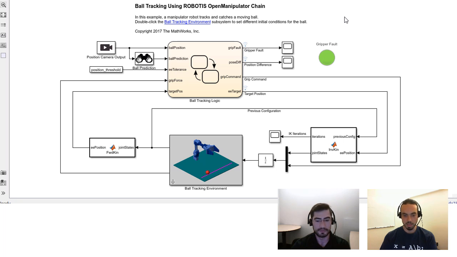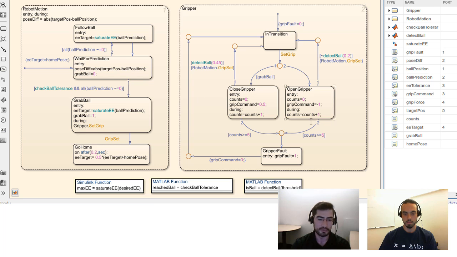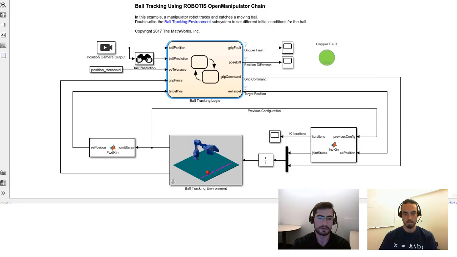The model looks almost the same. The interesting idea is that we are reusing most of the algorithms and things from the previous model. We have the same inverse kinematics block, same forward kinematics block. The environment is very similar, and the Stateflow chart looks almost exactly the same. There's a little bit of a difference in the robot motion state, but it's just following some particular end effector positions. Let me show you what this is actually doing first.